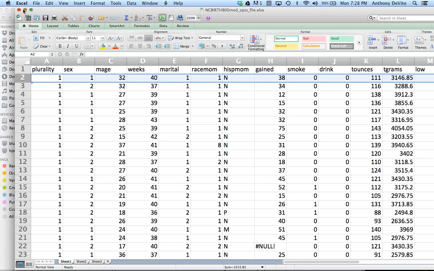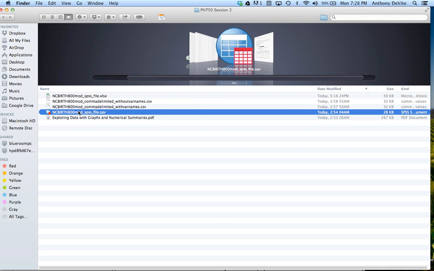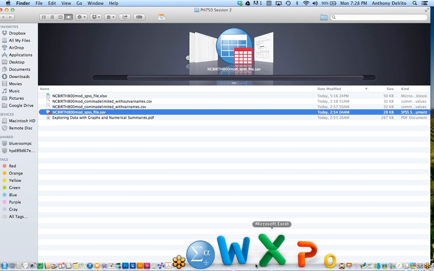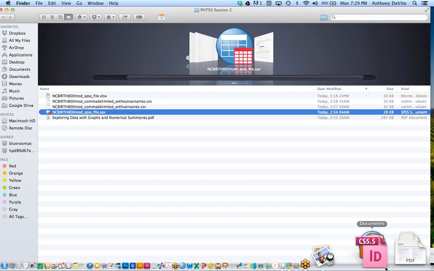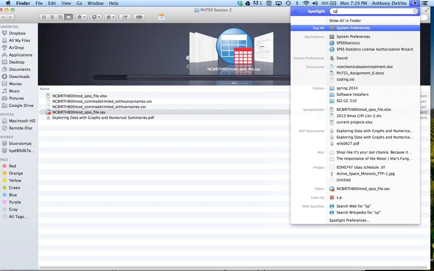So I'm going to minimize this, get it out of the way, and I'm going to open my file in SPSS. There are two ways I can do this. One is I can double click this file, this .sav file. That's an SPSS data file. I can double click this. It should automatically, if it's installed properly on a computer, open the program that it was created in, SPSS. Another way for me to do this, which I want to show you, is for me to find SPSS here. And actually, I'm going to do it this way so I don't go searching around and kill a lot of time.